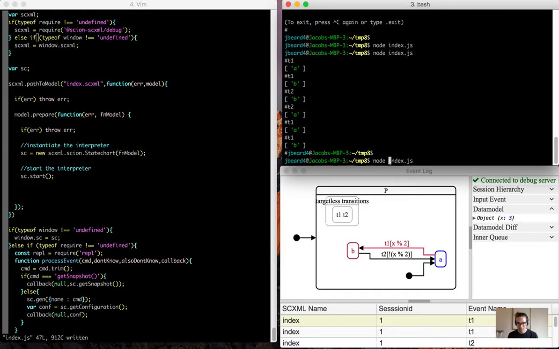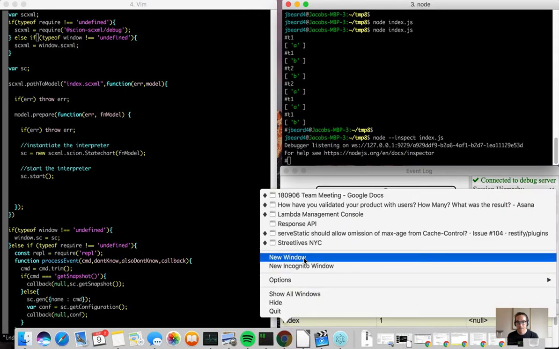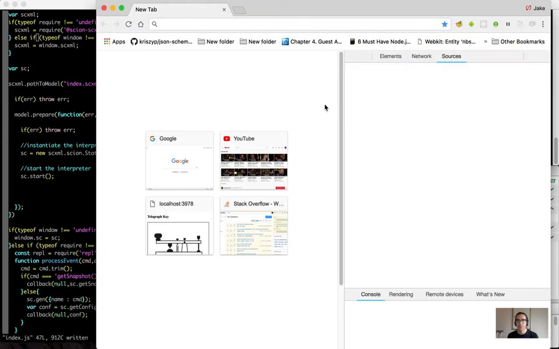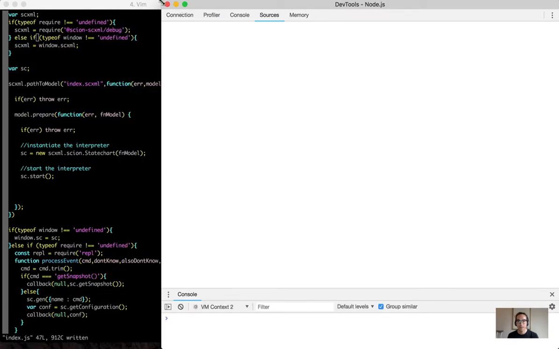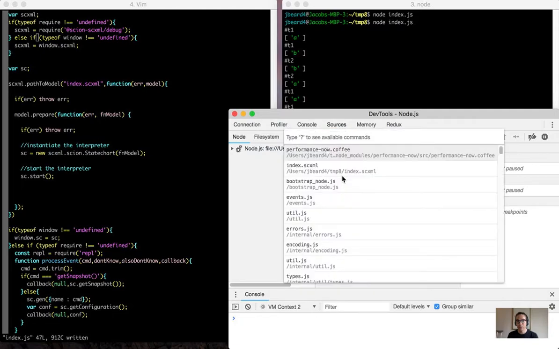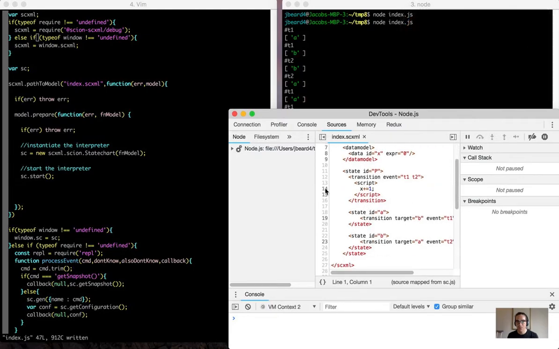So how do we then use Chrome DevTools in order to debug this SCXML? We just need to do node --inspect, and that starts up the inspector, and then we can open Chrome again, and go to more tools, developer tools, and click this little Node.js debug button. And that will attach the Chrome DevTools to our Node.js process. And from here, we just do Command O, and there it is, index.scxml. And we can drop breakpoints in as we did before.